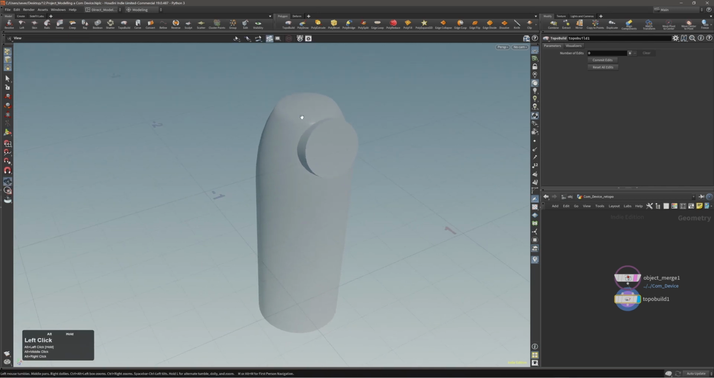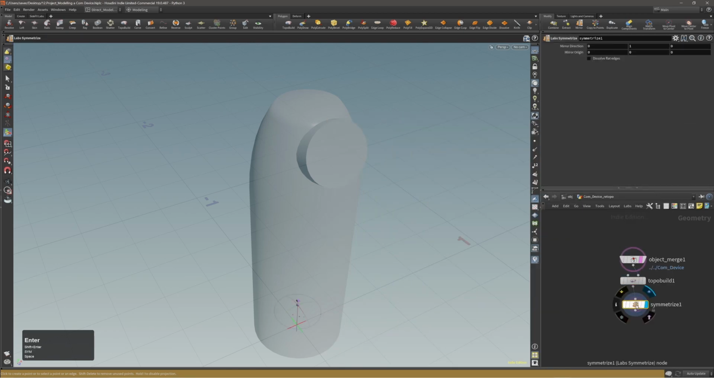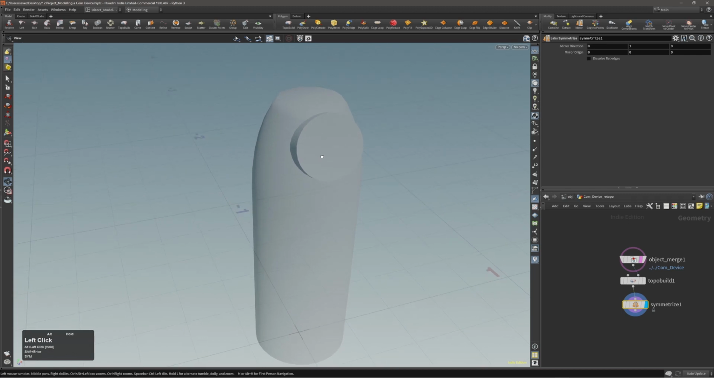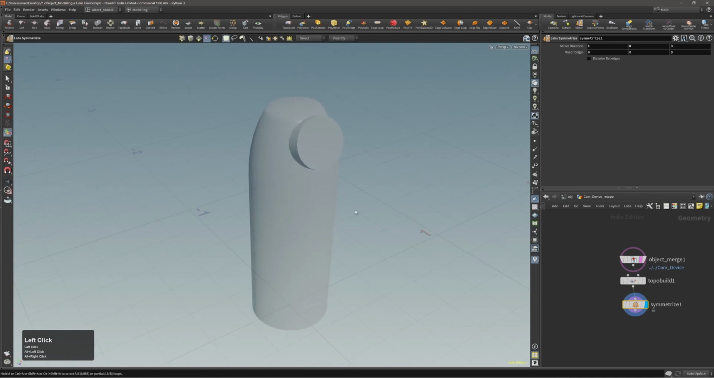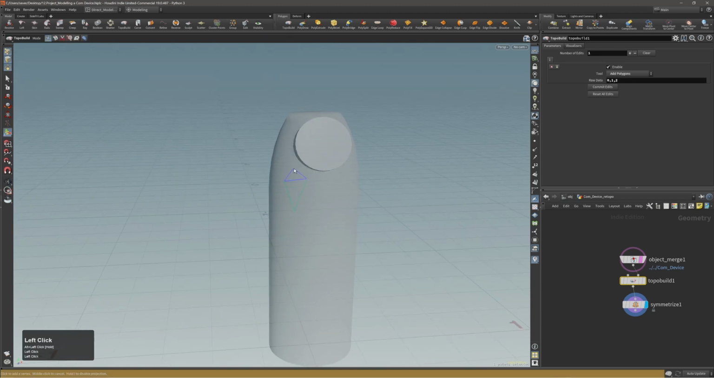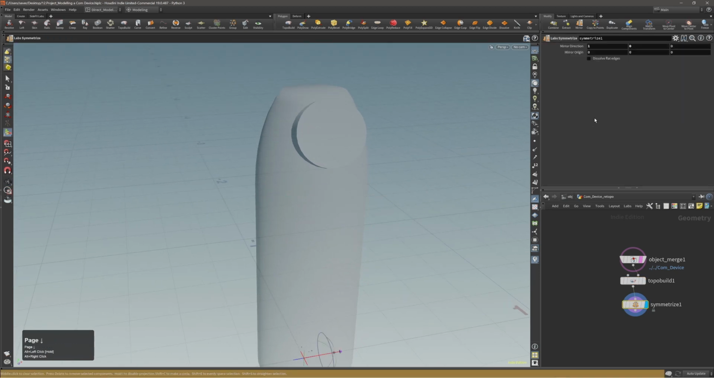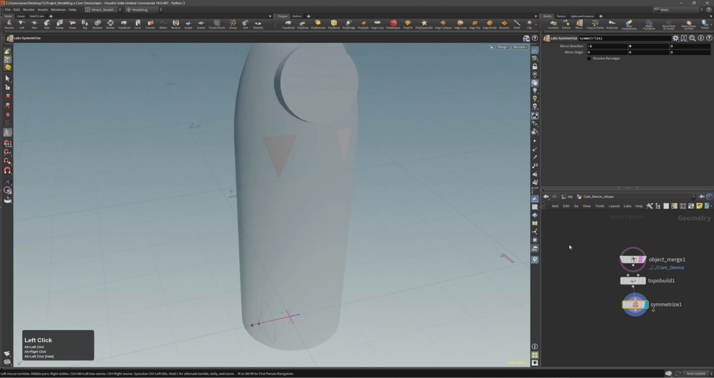So let's start. Now I can also use, for this case, Labs Symmetrize. And let me just see, I believe we need its direction on X. Let me just see. I go up now. Okay, I believe the symmetry needs to be minus. Yeah, now we can see the geometry on the other side.